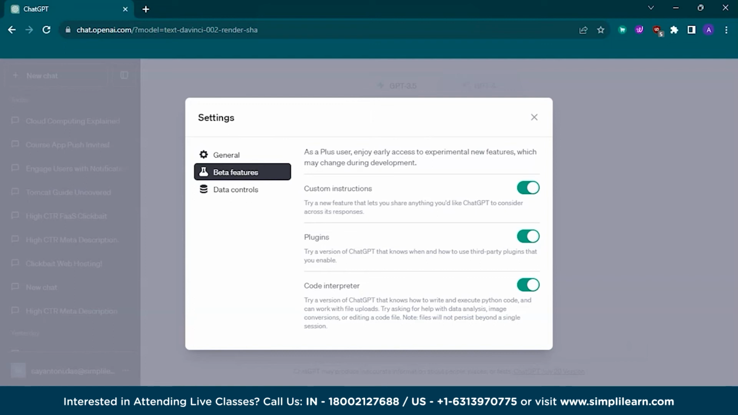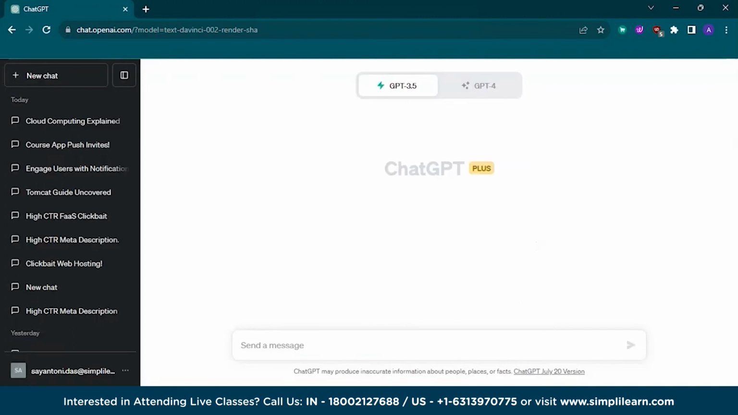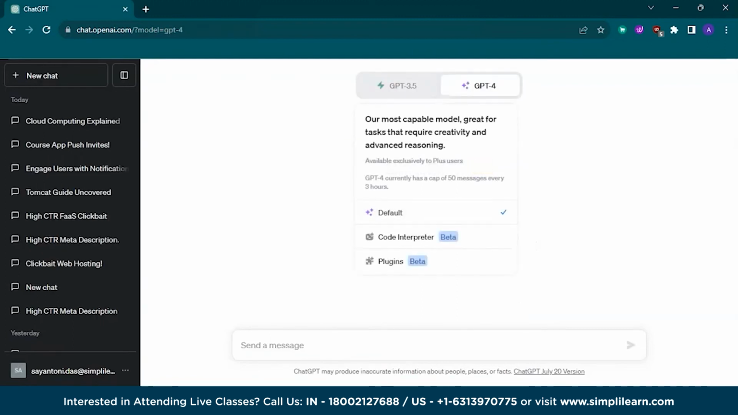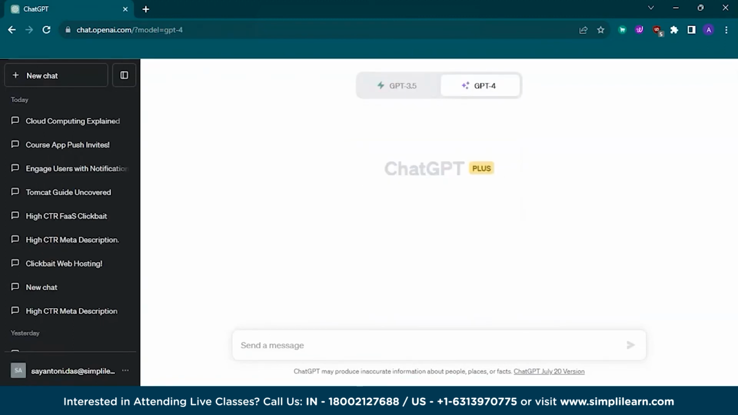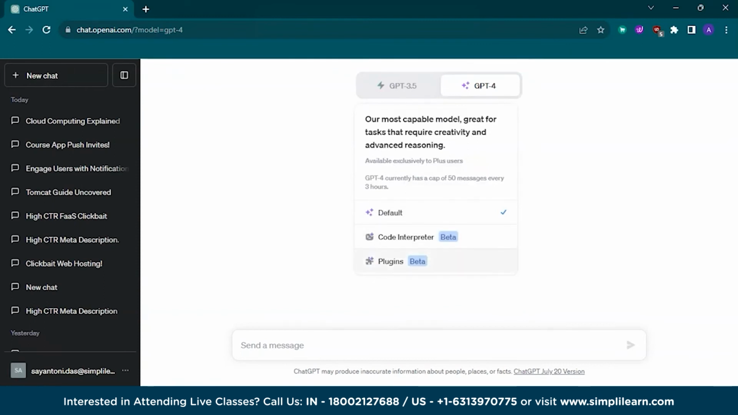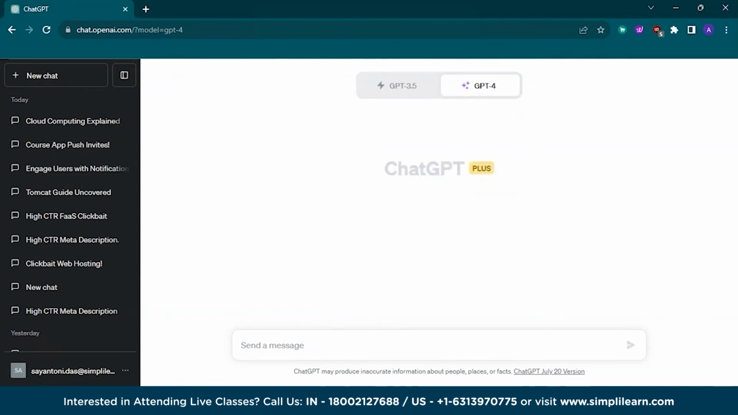So these are the beta features that we have turned on and we are using them. And in ChatGPT 4, GPT-4, you could see that there is the code interpreter beta and the plugins beta. They both are available for us. So this was the second tip, that is, switch on the beta features and you can use them.